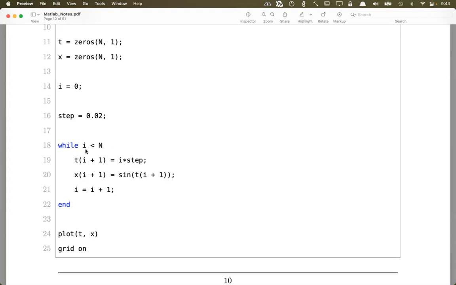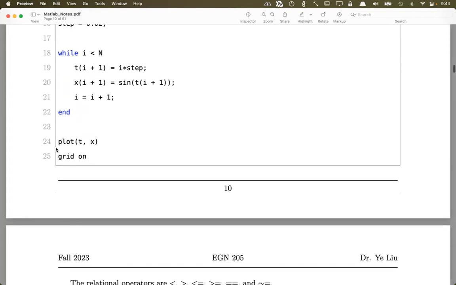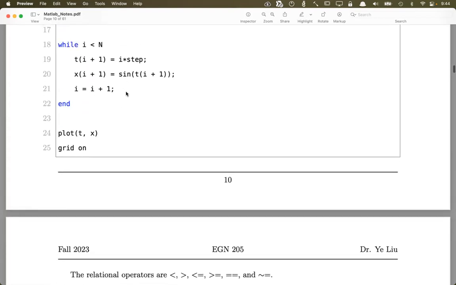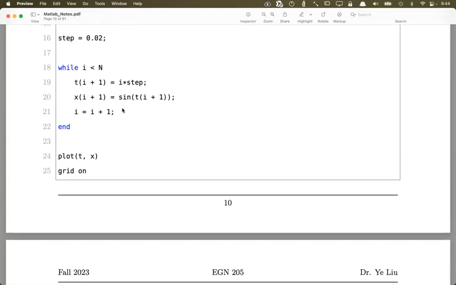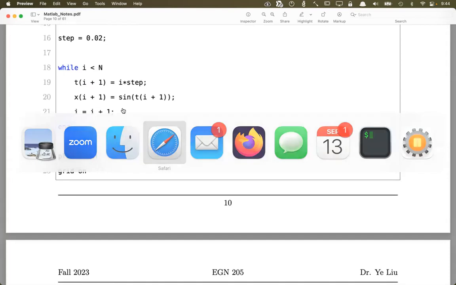False, so that means I equals 1000. At this time, 1000 is not less than 1000, so condition is false. So while loop stops. So go to the following code. Following code, so plot(t, x), grid on, so just draw this sine wave. Okay, so now let's go to online MATLAB.